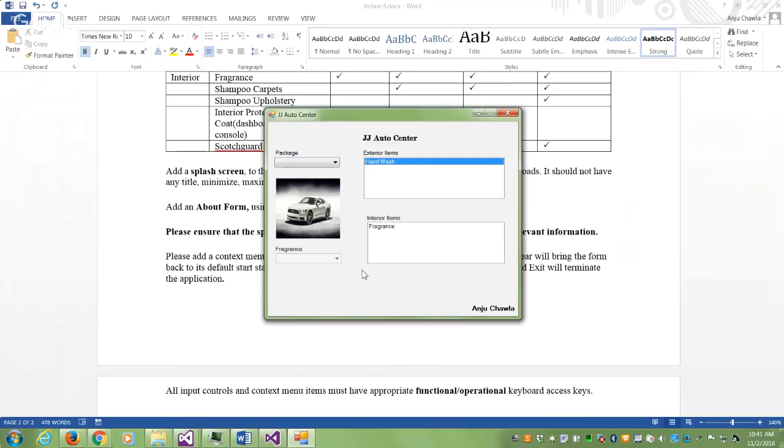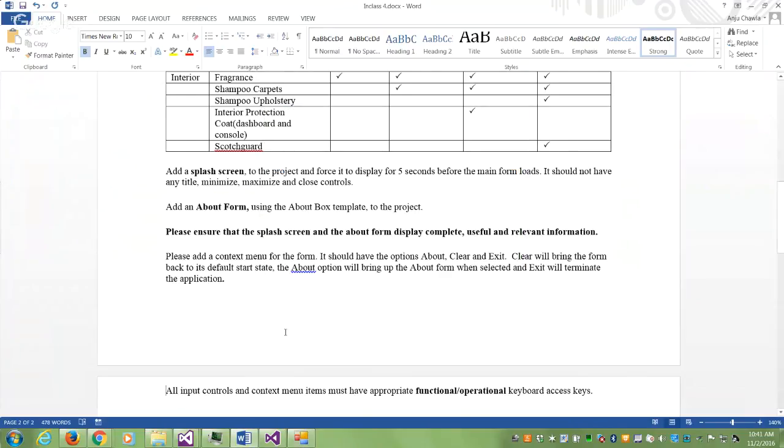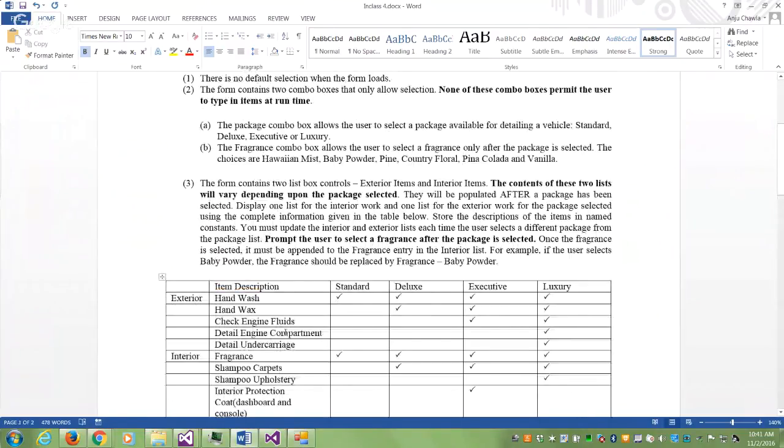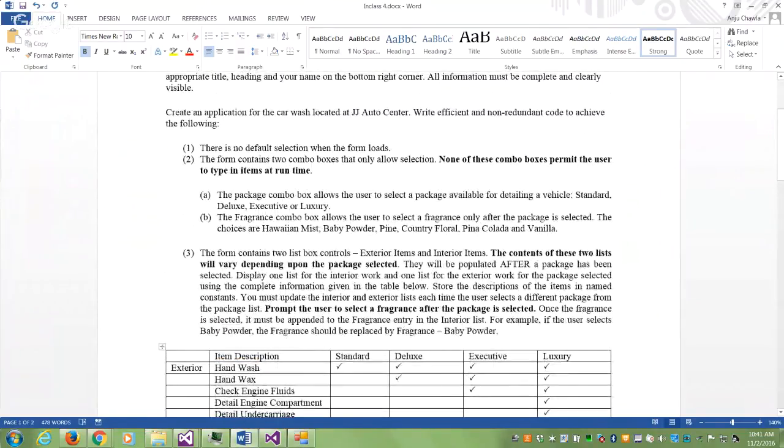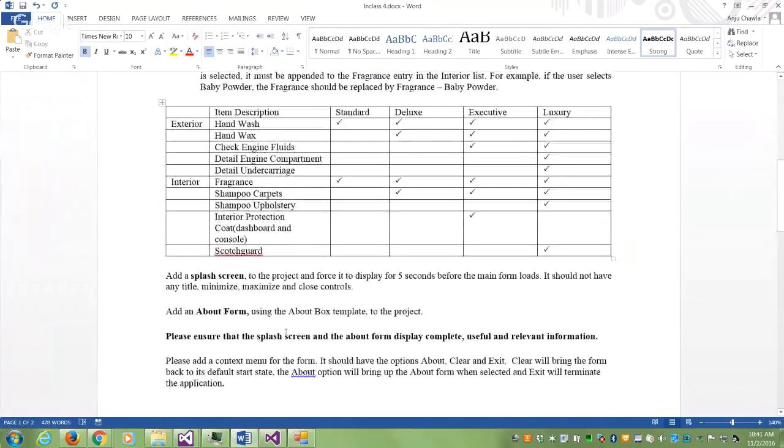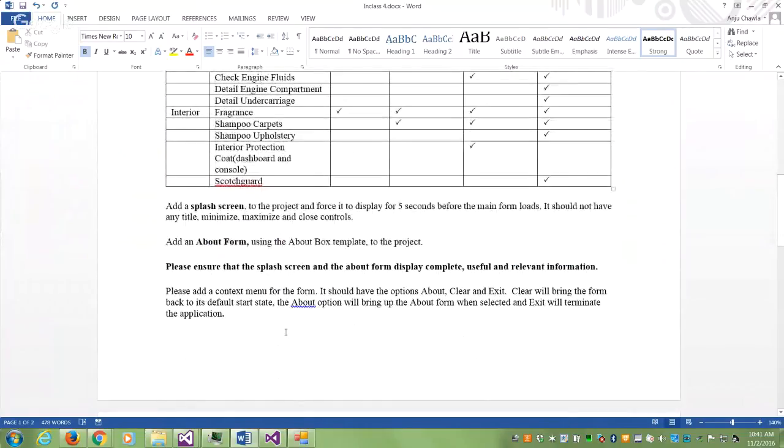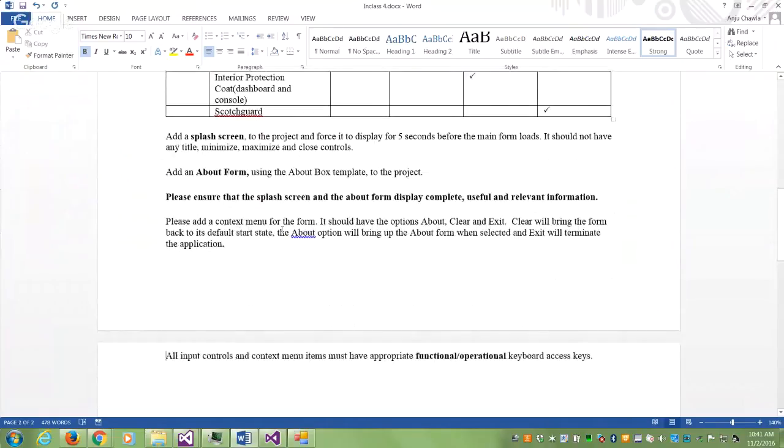Okay. Somewhere I must have said create a context menu. So where is it? I see an about, I see a splash screen. Oh, there it is. Please add a context menu for the form. It should have the options about, clear, and exit. Clear will bring the form back to its default start state. The about option will bring up the about form. And when selected, an exit.